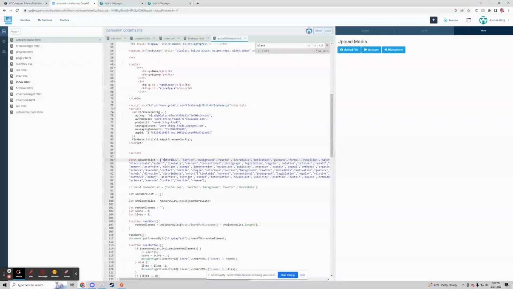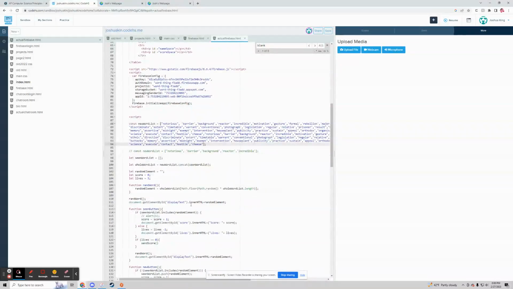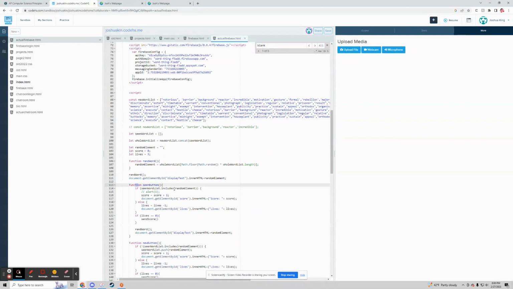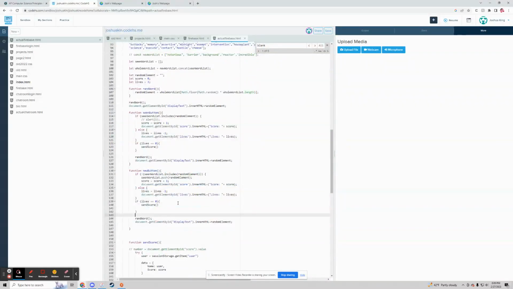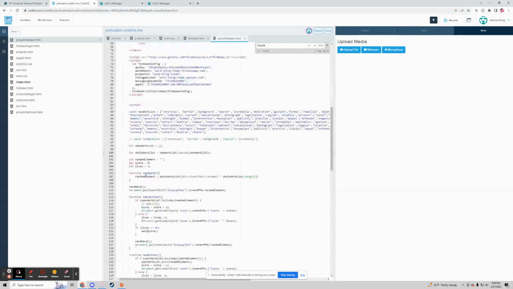So how our code works is we coded this in JavaScript. We have our big word list with all the words, and we have basically all our code in the seen button and new button. That's mainly where all our code is. Our random word function randomly selects a word from here and applies that to the variable random element.